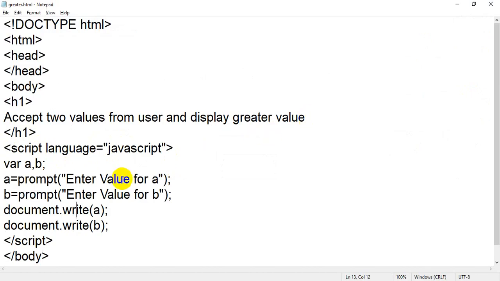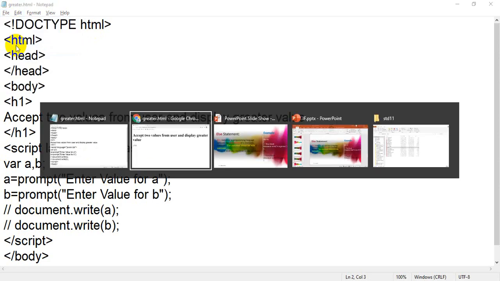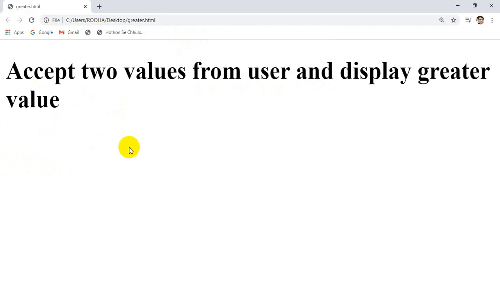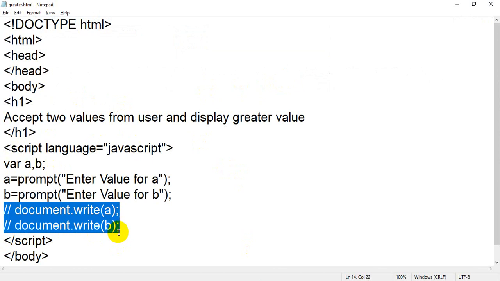Now let me remove this, or let me comment it. You know what is meant by comment? Now this line will not execute, which means the line you have commented will not display your value. Let me save it and refresh. Okay, first value is 10. Second value is 20. Now you will not get anything. Why? Because the line which is used to display, you have commented. That's why we are not getting any value on my browser.